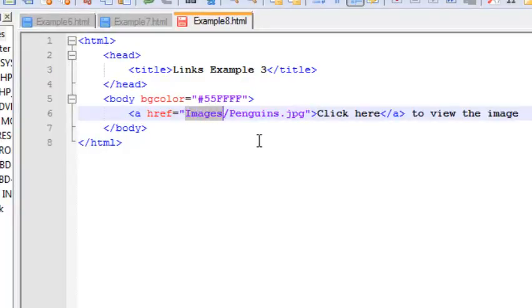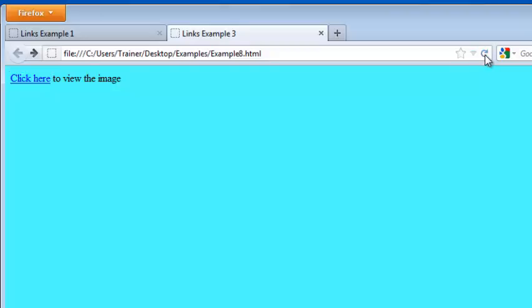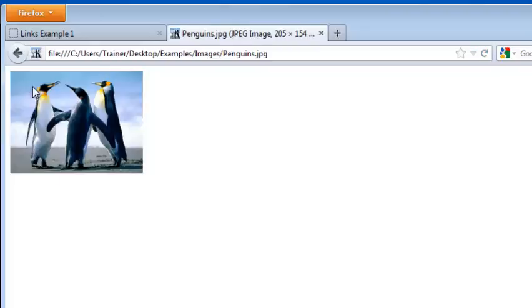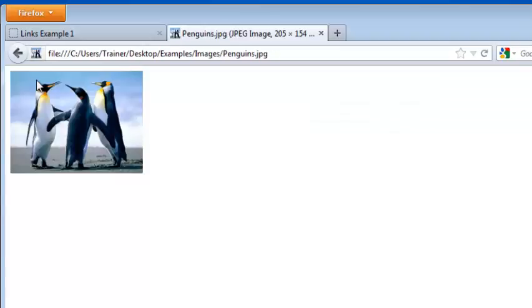Okay, so I'm gonna save that, go back to the web page, refresh, and I'm sure I'm gonna get it this time. So I'm gonna click here, and you can see the penguins image showing here, and we are on penguins.jpg. So this is another web resource which we've linked this web page to.